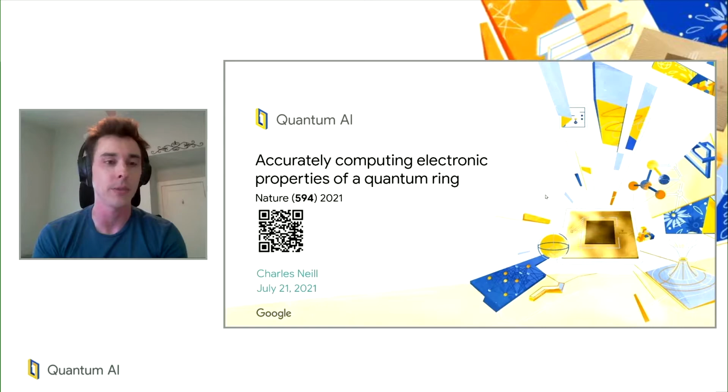And today I'm going to be talking about a recent paper of ours entitled Accurately Computing Electronic Properties of a Quantum Ring. If you'd like a link to the paper, you can just scan the QR code on your screen.